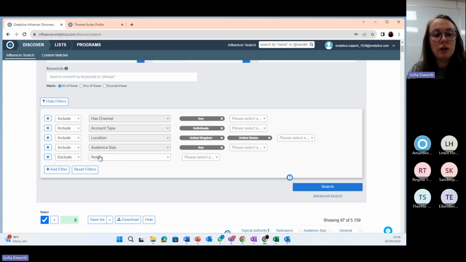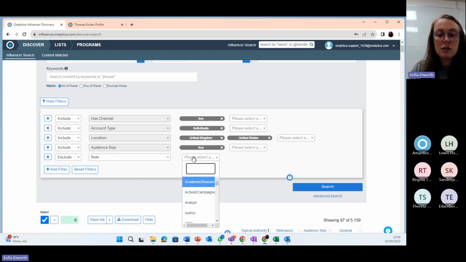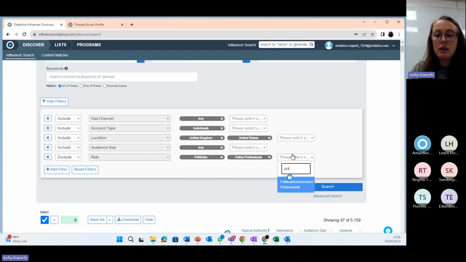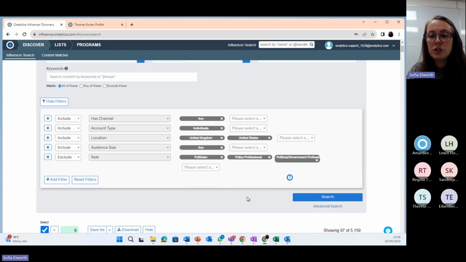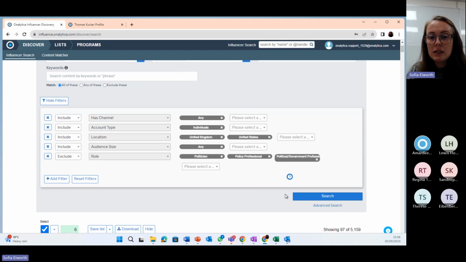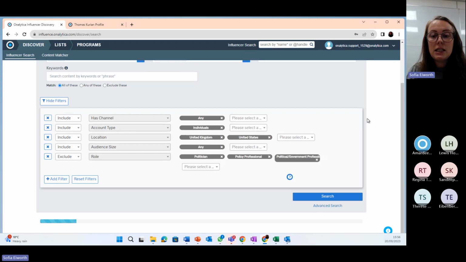So then we just choose exclude, we keep the role filter, and then we can start excluding politicians, policy professionals, and political and governmental professionals. And then we can just hit search again. Just note, I haven't changed anything up here, that stays the same because I didn't close out this tab. So then we can just hit search again and everything else stays the same. Within the pool of 5,000 people that we had before, it's now just going to remove anyone who's a politician, policy professional, or government professional.